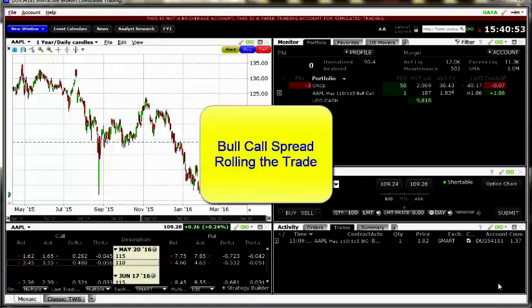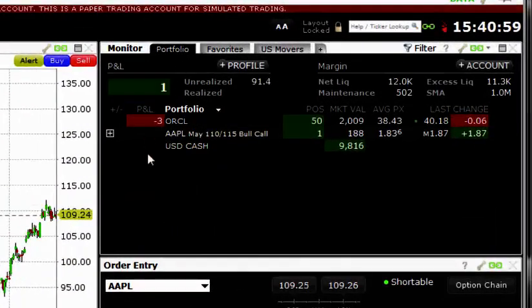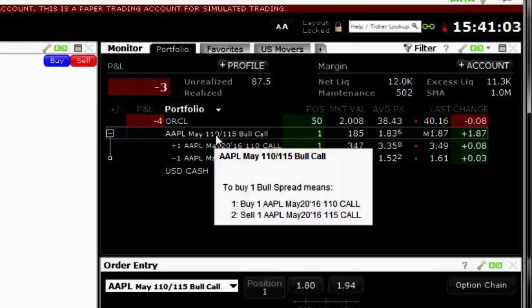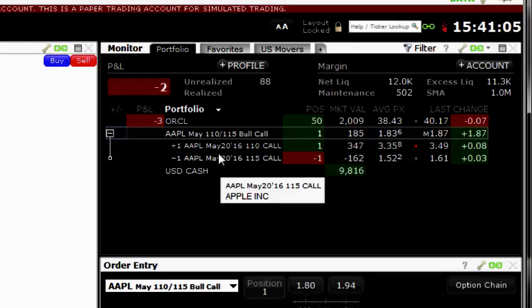So we're going to show you how to roll out a bull call spread. We'll focus your attention on the right hand side of your screen in your portfolio window, and we can see here we have an Apple 110 115 bull call spread that expires on May the 20th. Now let's pretend that you wanted more time for this trade to work out. You wanted to extend it to maybe June or July. You could roll out this trading position.